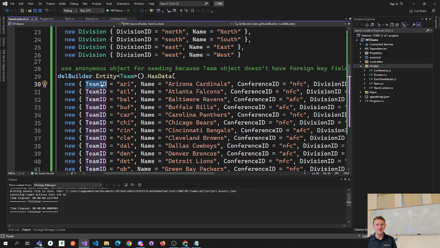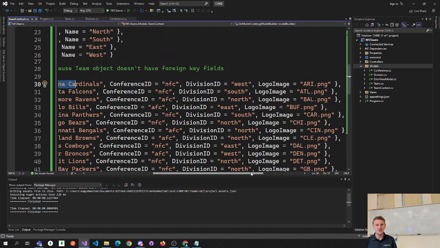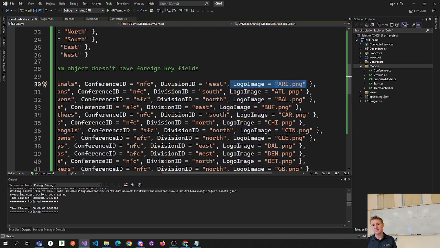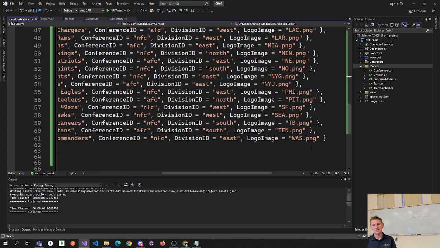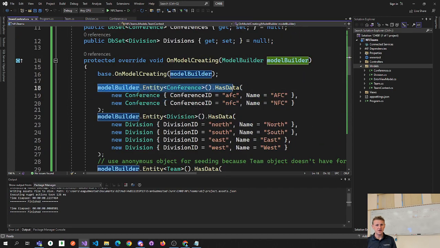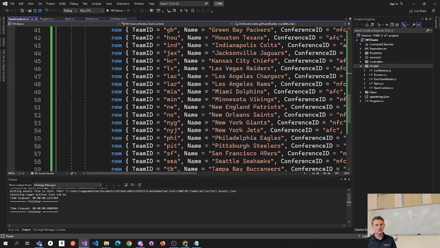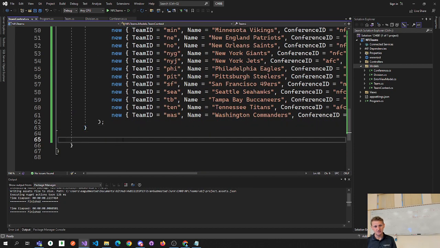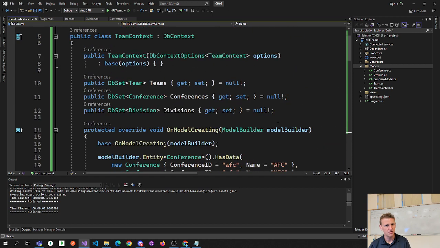But other than that, there's a team ID, a name, a conference ID, a division ID, and like Vinny said, hey, why is the image a string? It's because it's just the name of the PNG file. So you paste those three method calls in, and that's going to be our seed data. Mr. G, can I just see the very top of the team context page? Thank you.